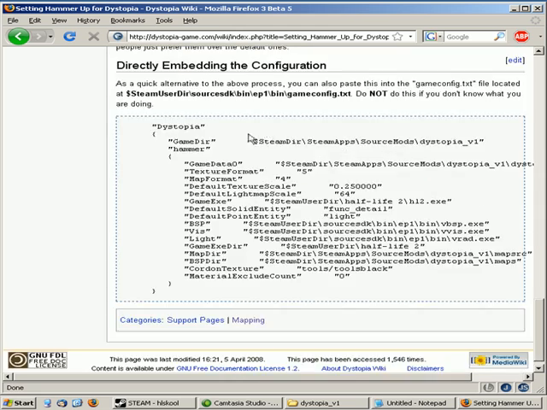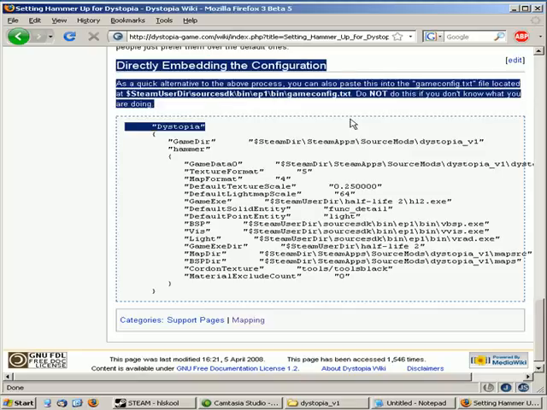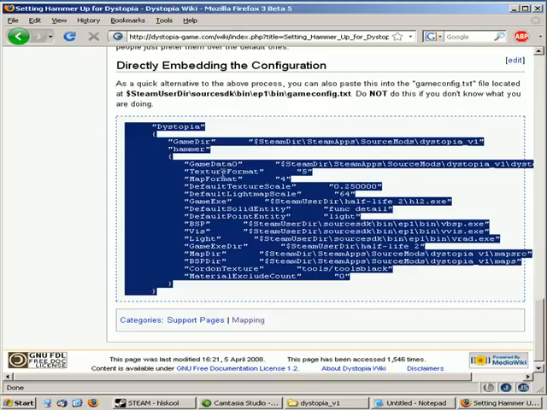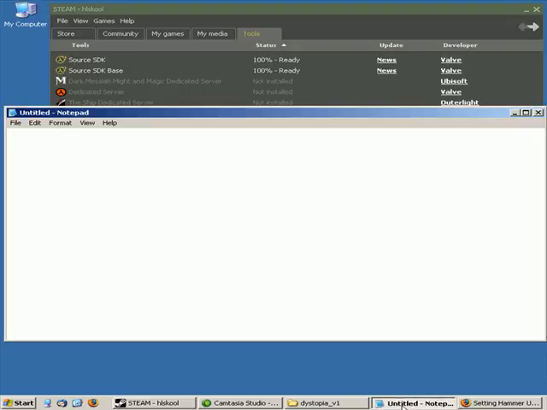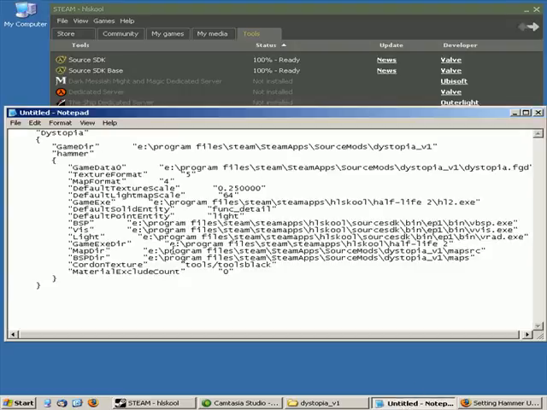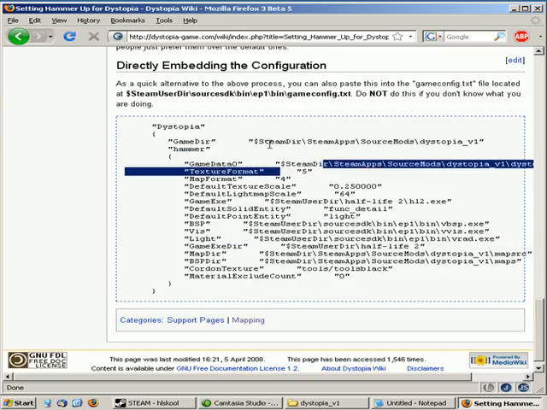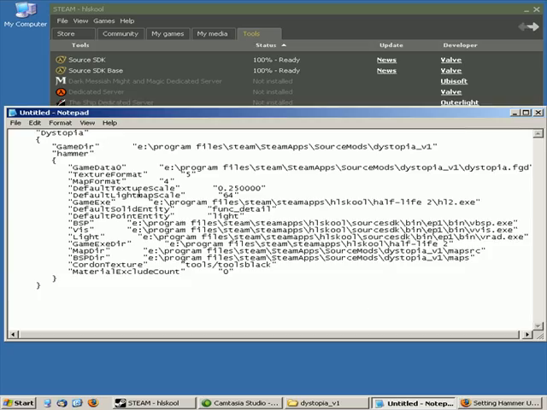And I always just go directly to embedding the configuration. We want to copy this stuff right here and paste it into a notepad or into a text editor of some kind. I've already done that. And we want to make sure that we change SteamDir and SteamUserDir to the correct things so that it'll work.